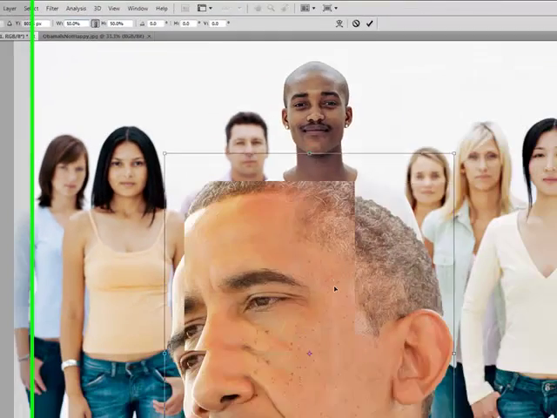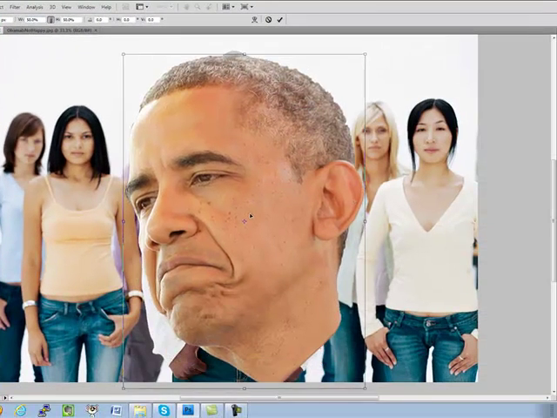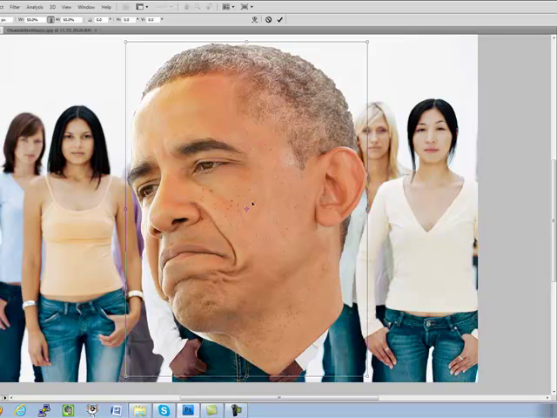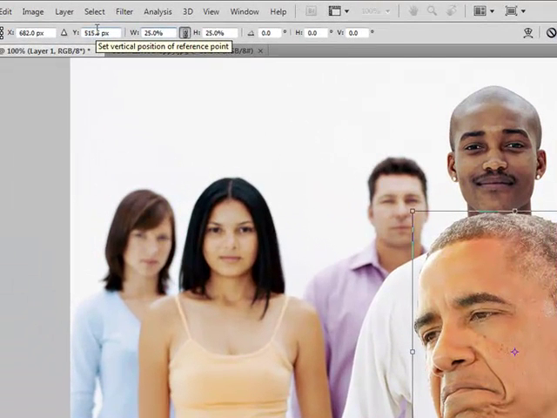And that's still an awful big head, isn't it? It fits in the picture now. So maybe we need to deflate Obama's head a little bit more. So let's try 25%. Still pretty big.